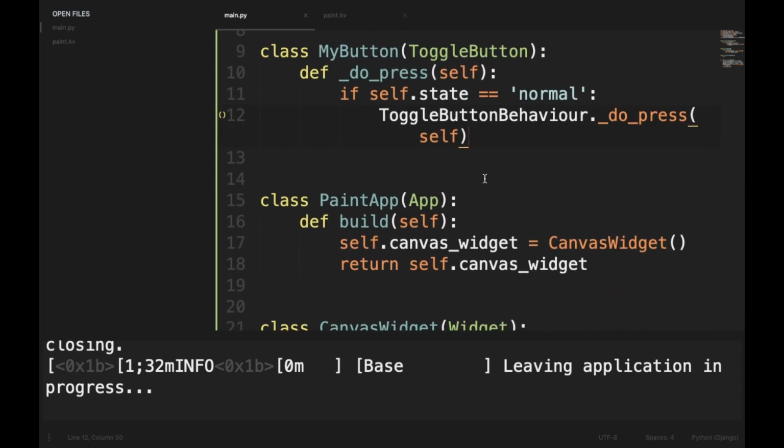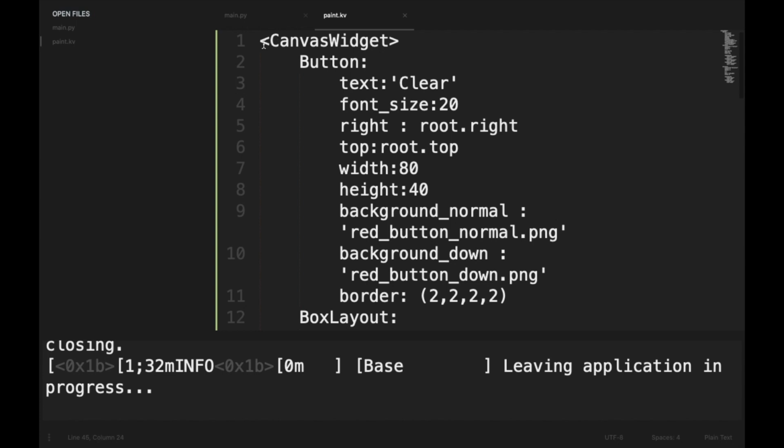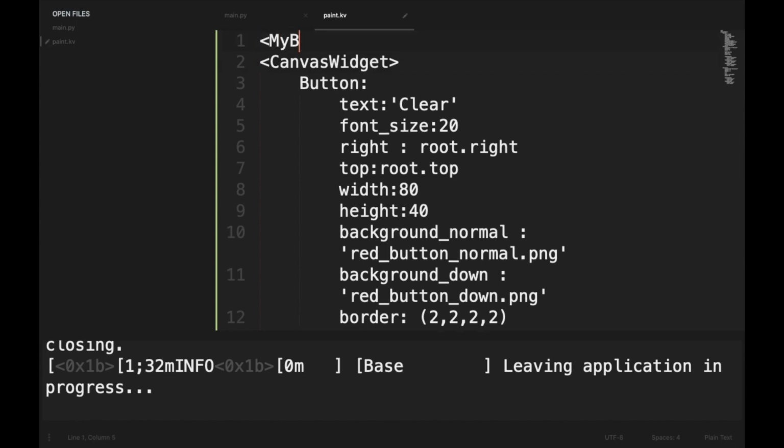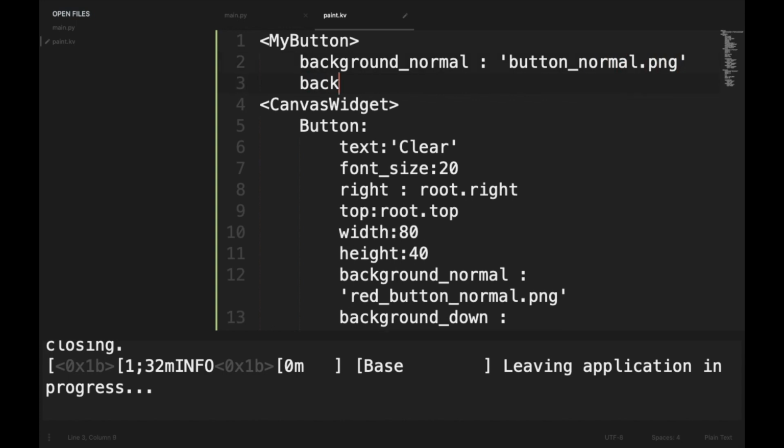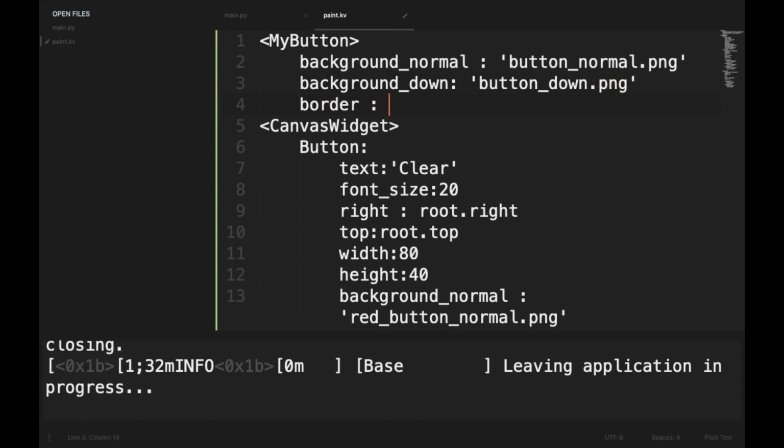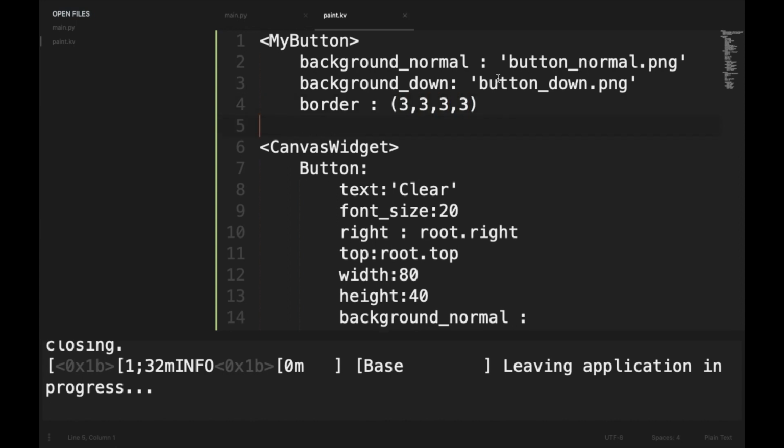So now we will add background images for our normal and pressed button. So in our paint.kv file, up here we will be doing MyButton, and then here background_normal would be button_normal.png, and background_down would be button_down.png, and the border would be 3 3 3 3, and all these images would be available on the GitHub page, and I will share the link in the description below.